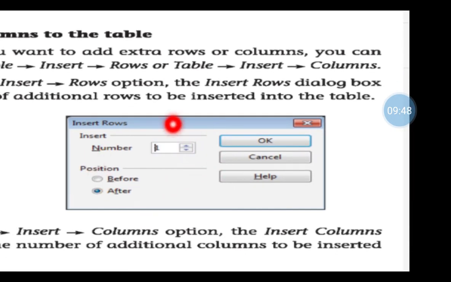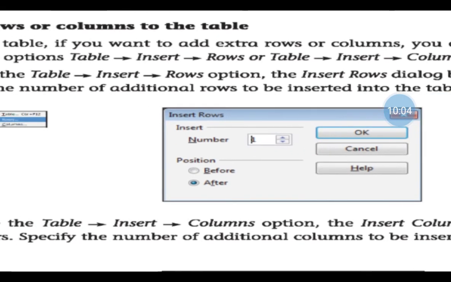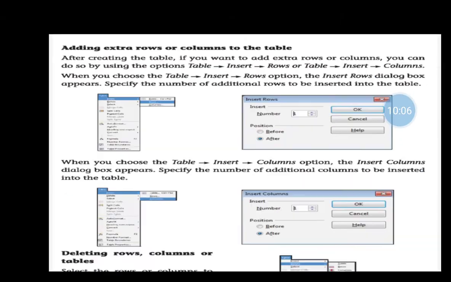This is the rows box. Here you have to write how many extra rows you need, that you have to type here. If you want 2, you have to write 2 here. If you want 1, you have to write 1 here. Again you have to click on this OK button. Then one extra row will be inserted into the table.